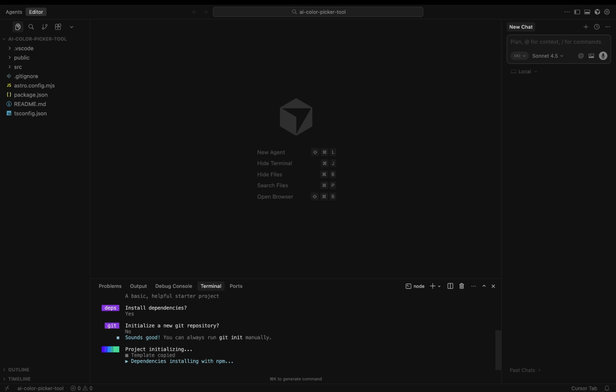Although it is a good idea to have a Git repository to back up all your projects too. And by the way, I will include this project where you can download it. So eventually I will be creating a Git repository, but I don't want to go through that step right now. So we're going to let this project initialize.